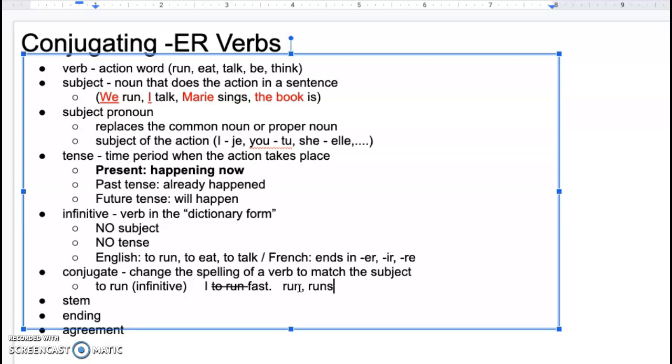So to conjugate the verb run, I would do I run, you run, he runs with an S, she runs, etc. This changing of the spelling of the verb, this adding an S for the he and she form, that is called conjugating a verb. And you're going to hear that word probably every single day for the rest of your French career.